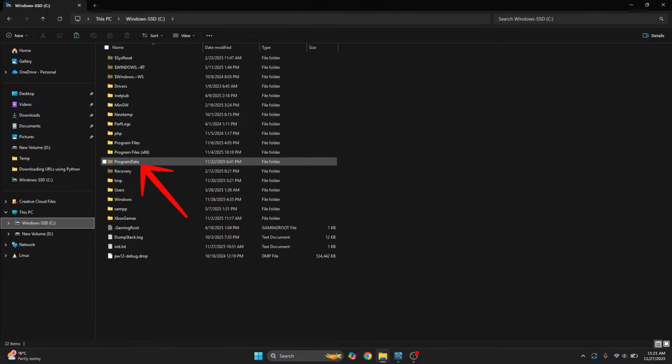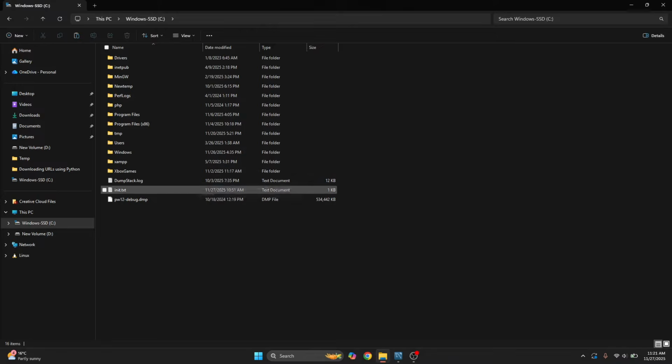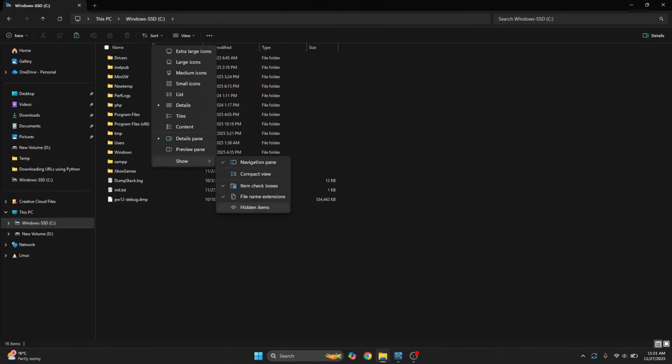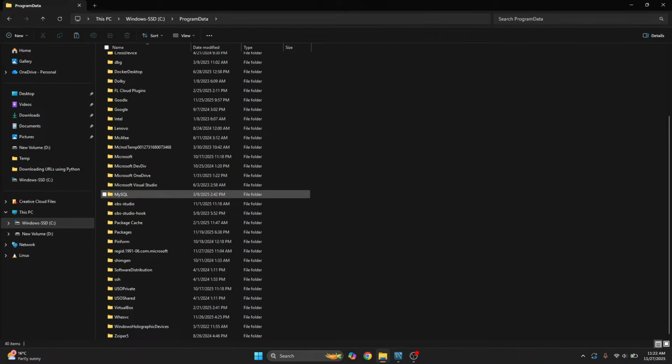So it is inside ProgramData. Now by default, the ProgramData folder is hidden. So what you can do is click on View, go over Show and click on Hidden items. As you can see, it's gone now. If you do it again, click on Hidden items, it will be visible. Now go inside ProgramData and scroll down till you see MySQL.